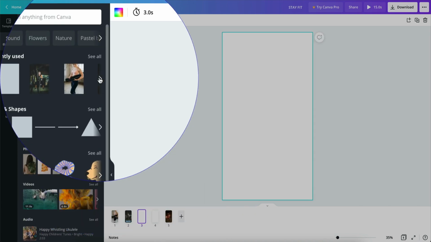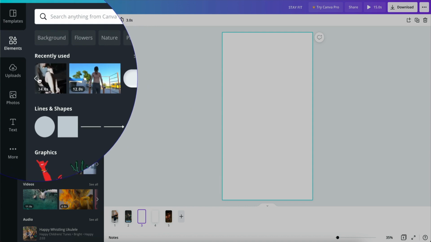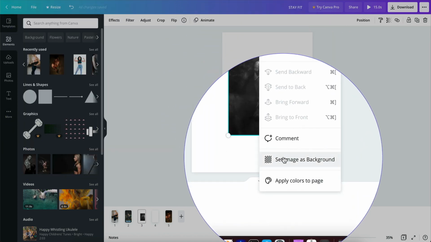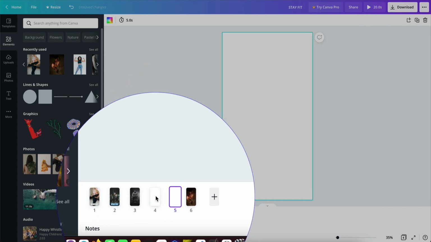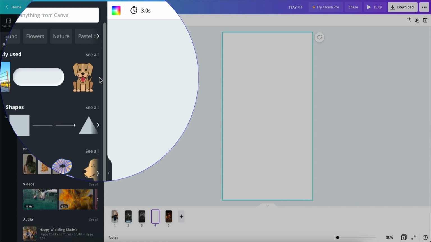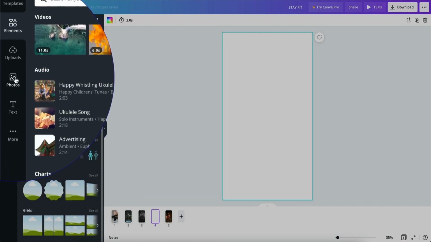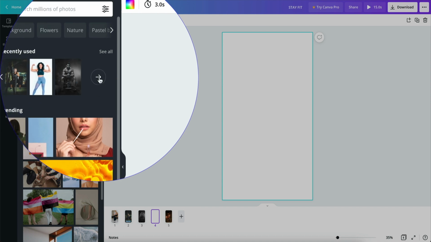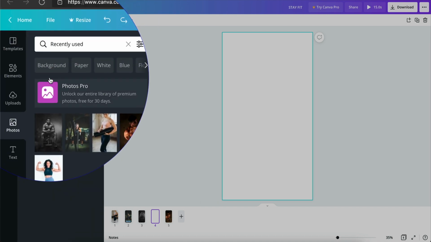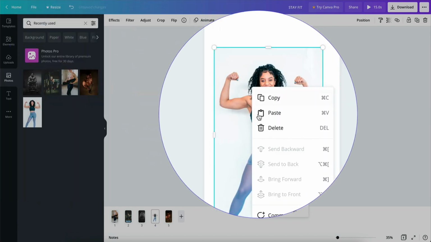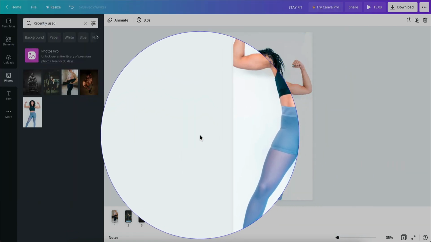Let's say there's more. How about this guy right here? I'm going to put this bodybuilder here, set image as background. We have him. And on the last slide, we're going to put an image. We can pick any image we want. We can go into photos, and let's say this girl right here. Set image as background and do the same thing.